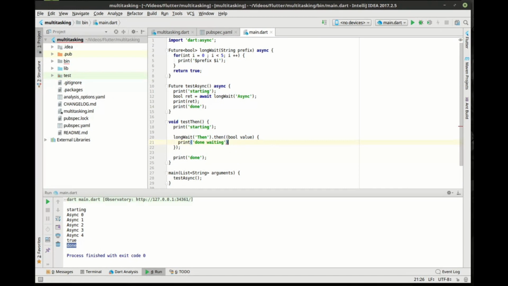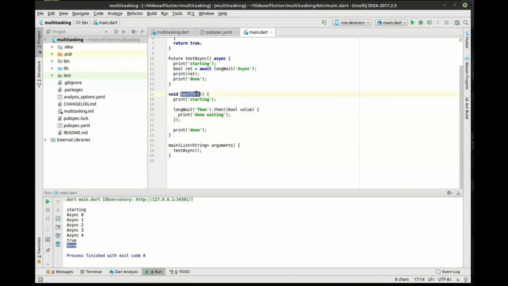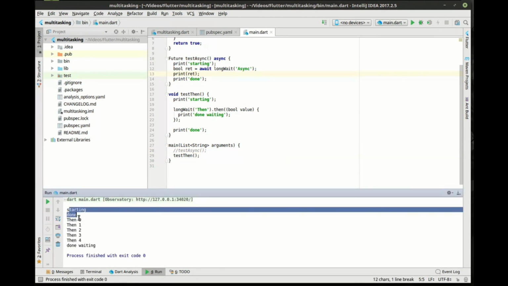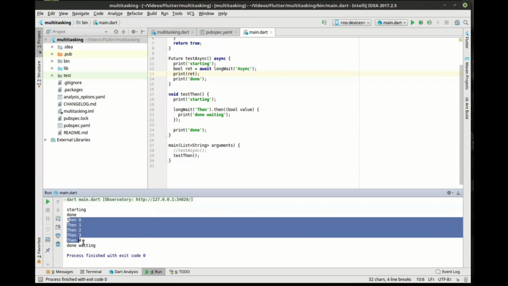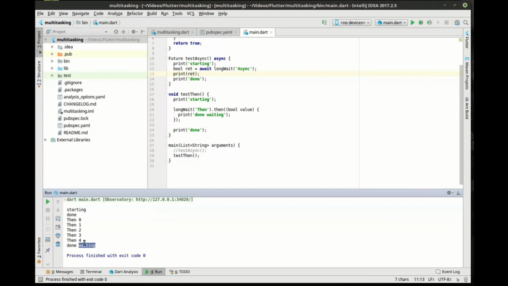And this will take a little bit of explaining. And this is why some people love this and some people hate this. Let's actually shove this in here and see what happens. All right, so when we run this, you can see how it says starting done. So we think that we've already screwed up, but then it says 0, 1, 2, 3, 4, done waiting. I left this done in here so that you could see what would happen.